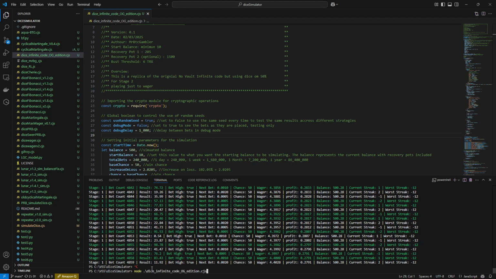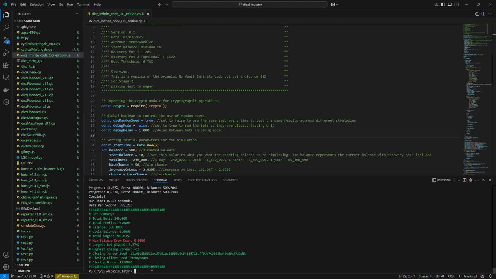How quick do you think it's going to run through 240,000 bets? Right, 3, 2, 1, go. Done. 1 second. Less probably. It has a bet rate. It's done exactly the same, but it's just flowing through those bets at an astronomical rate.